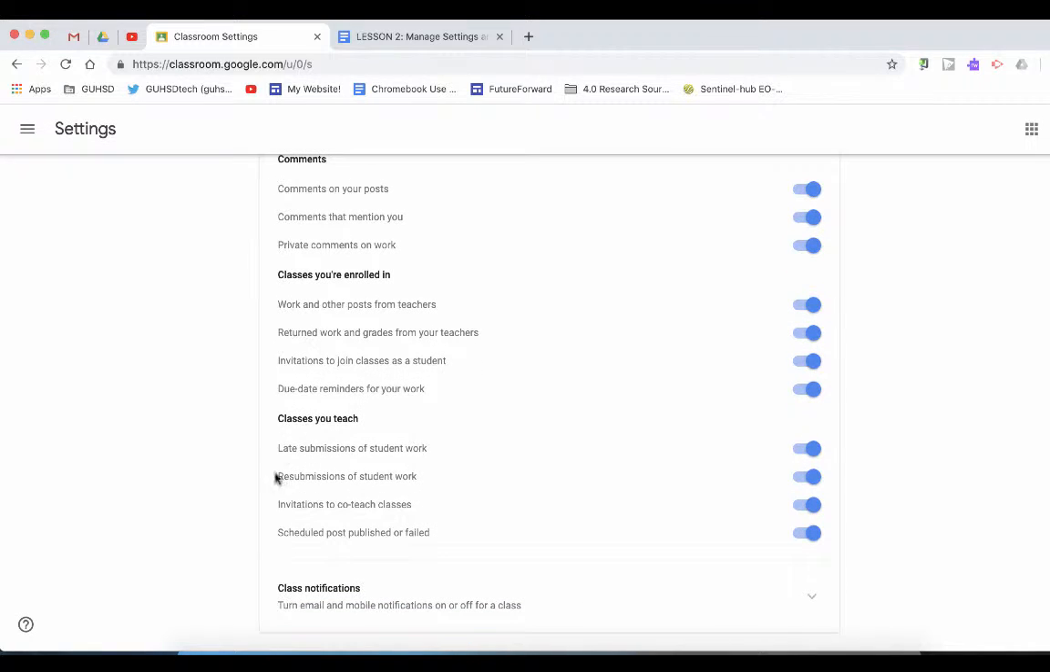If we scroll down to classes that you teach, we notice that we can enable or disable each one of these. Late submissions of student work, so you're going to get an email if students submit their work late. Resubmissions of student work, if you return work to a student and they resubmit it, you'll get an email. Invitations to co-teach classes, so if other teachers create classrooms and invite you to join them as a co-teacher, you'll receive a notification if this is checked.